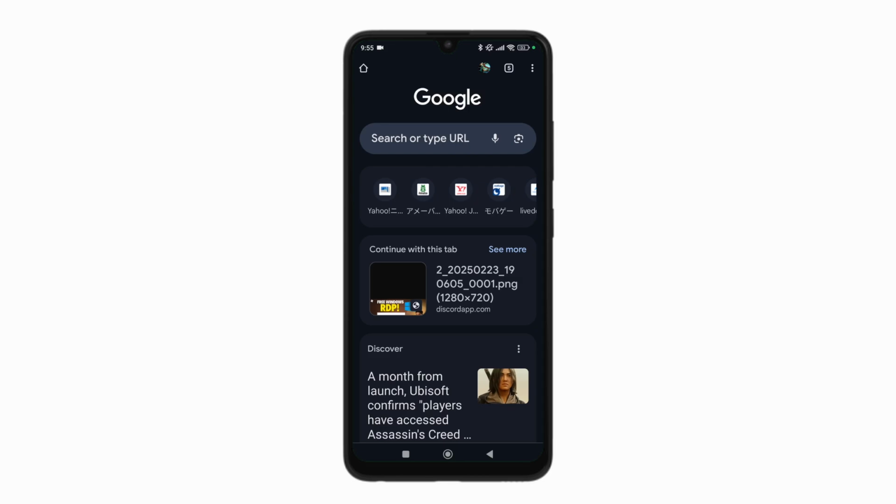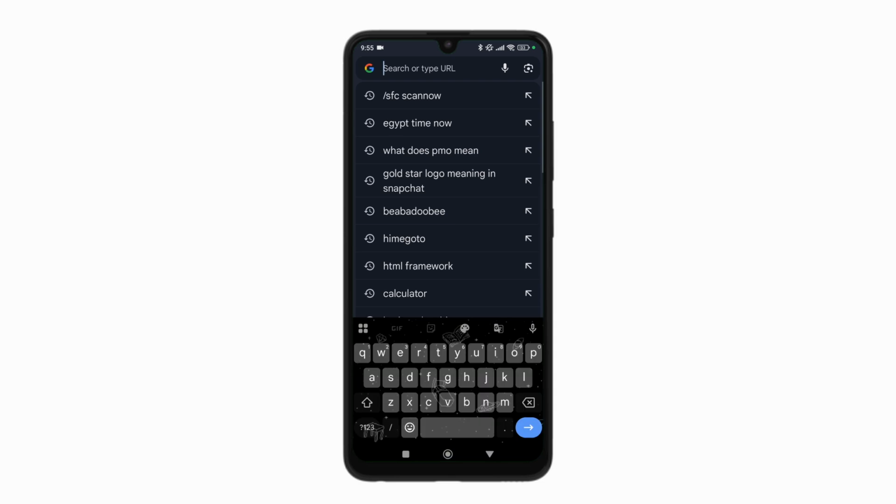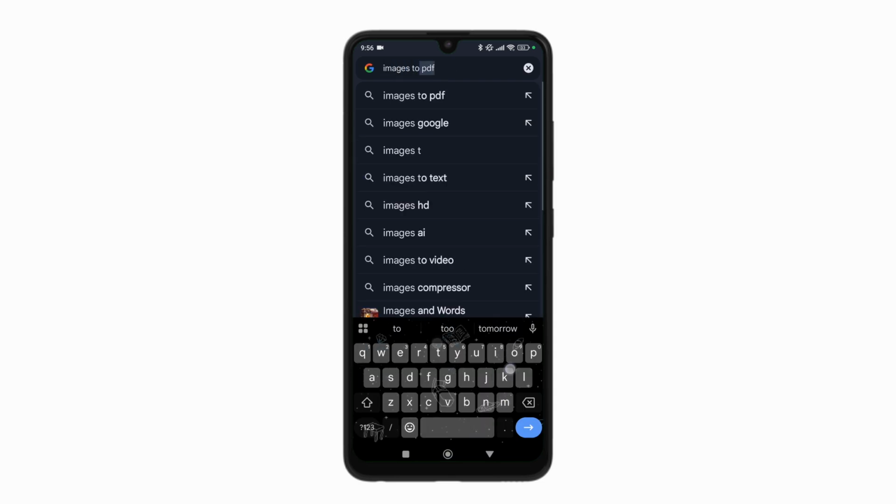I'll show you the quick and easy way how you can convert images to PDF using Android. Now, I'm going to use the more universal method, which is going to the browser, and you want to go to the URL here, and you want to search up images to PDF, right?